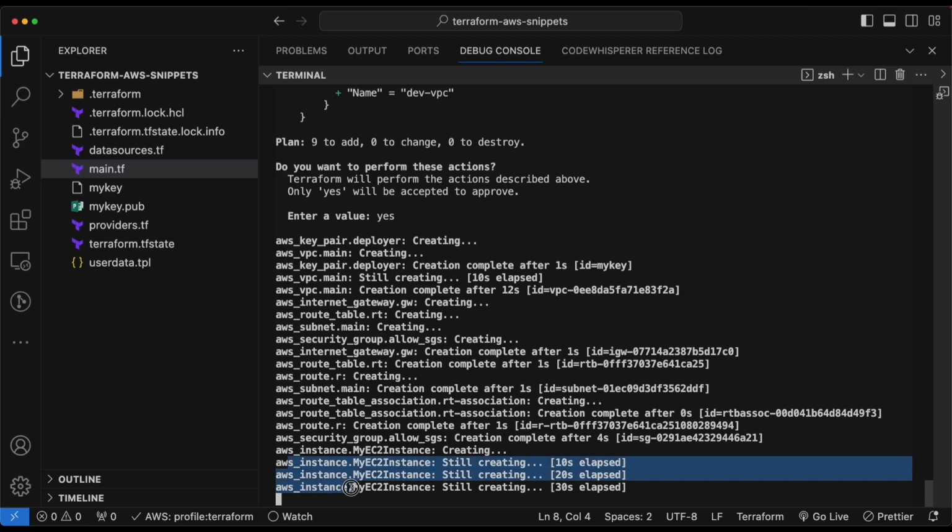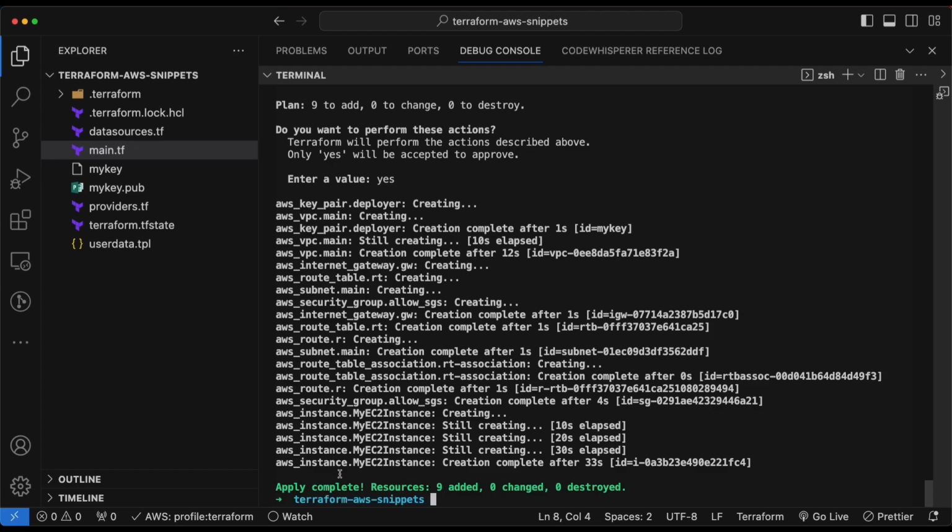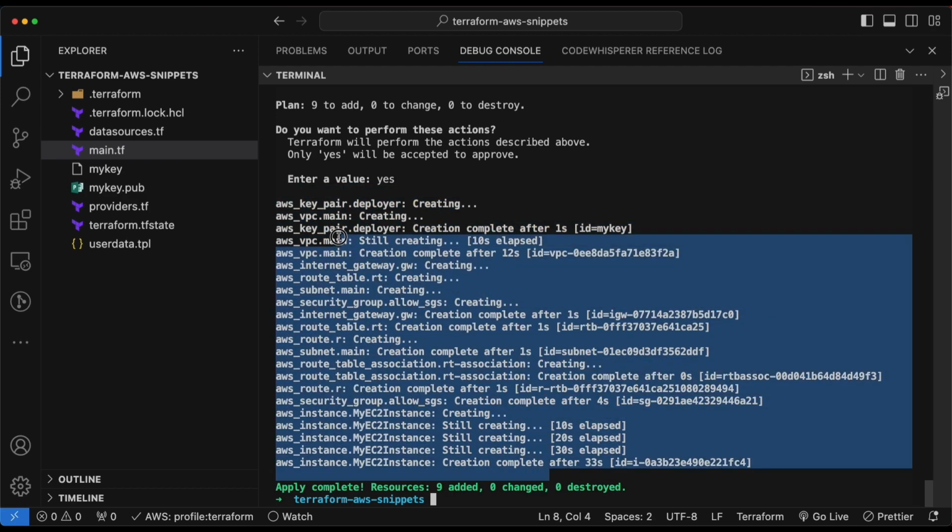Okay, AWS instance is still being created, and you can see, yeah, apply is complete. As you can see, now we have successfully applied the changes to our AWS infrastructure. So how can we make sure that we have created all these resources?